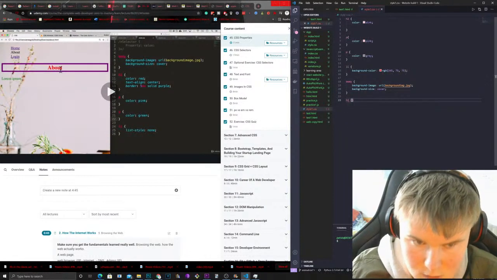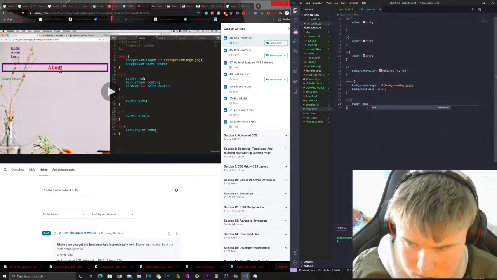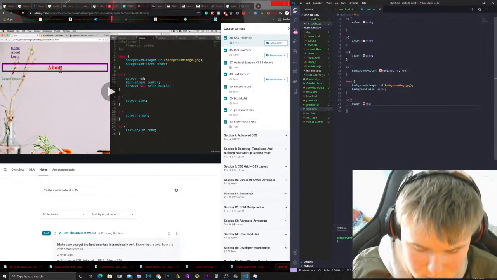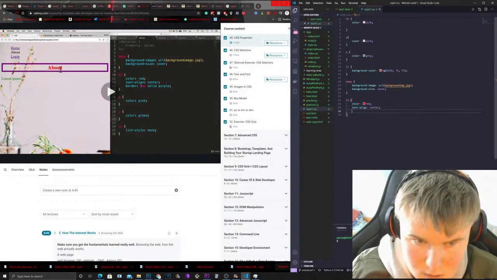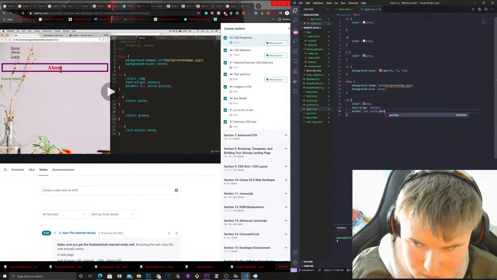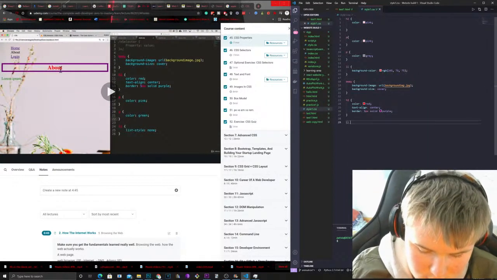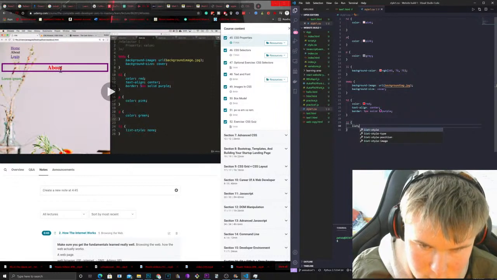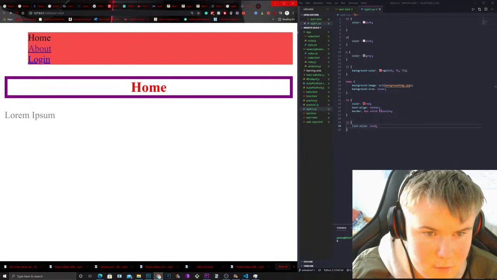Right, now we can do H2, have a color red, and a text align center, and a border of 5 solid purple. This style alone, and we can do for li, we'll have no list style. Now let's see what we've done. Alright, so we have this now.